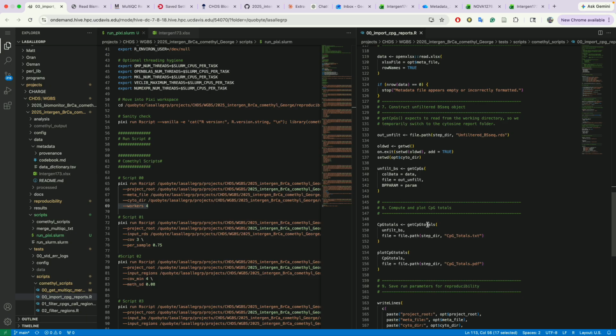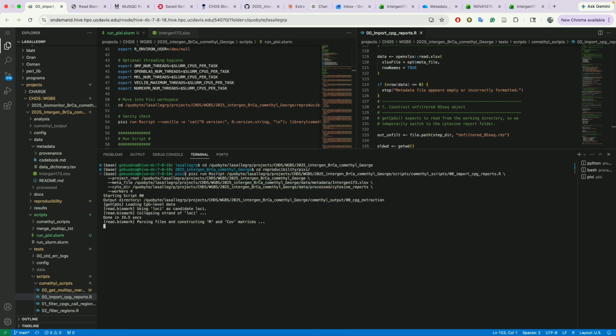The CpG totals is going to create a text file that has all your CpGs. Usually this first part doesn't take a lot of time. Oh, well, it's still running because it's a lot of samples. But I'll open an example for you so that you can see.